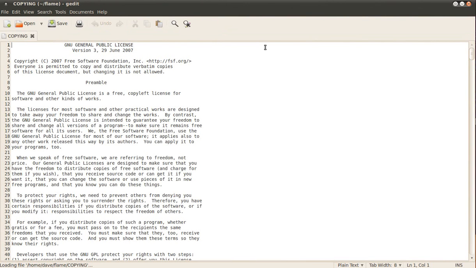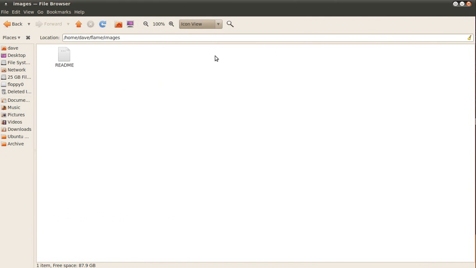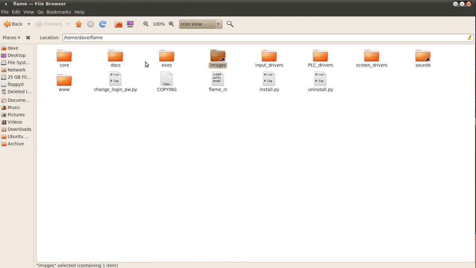Copying, general public license again. Images, again just a readme in images. When you're generating your web interface, you will be using probably quite a lot of images. Pictures of buttons, pictures of pumps, pictures of piping, all sorts of things. You would store those in this images folder, probably in subfolders depending on what section of Flame they're relating to.